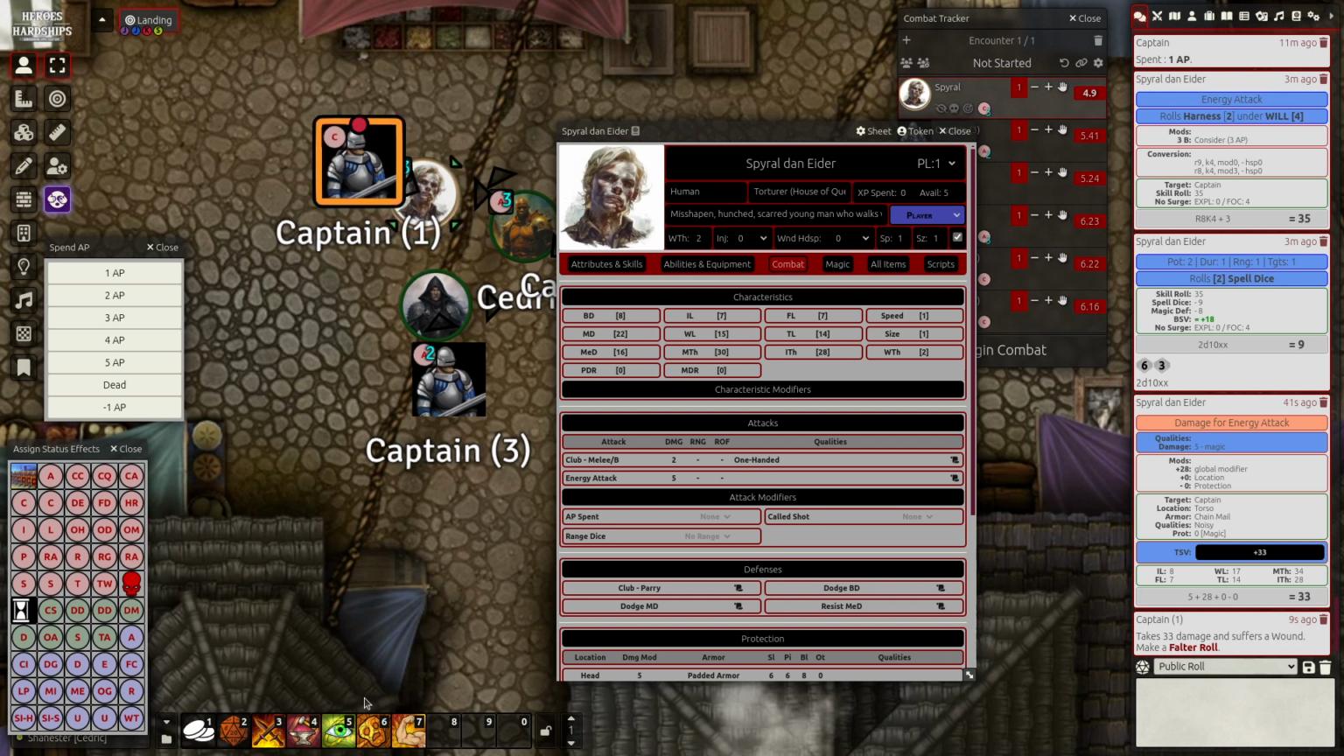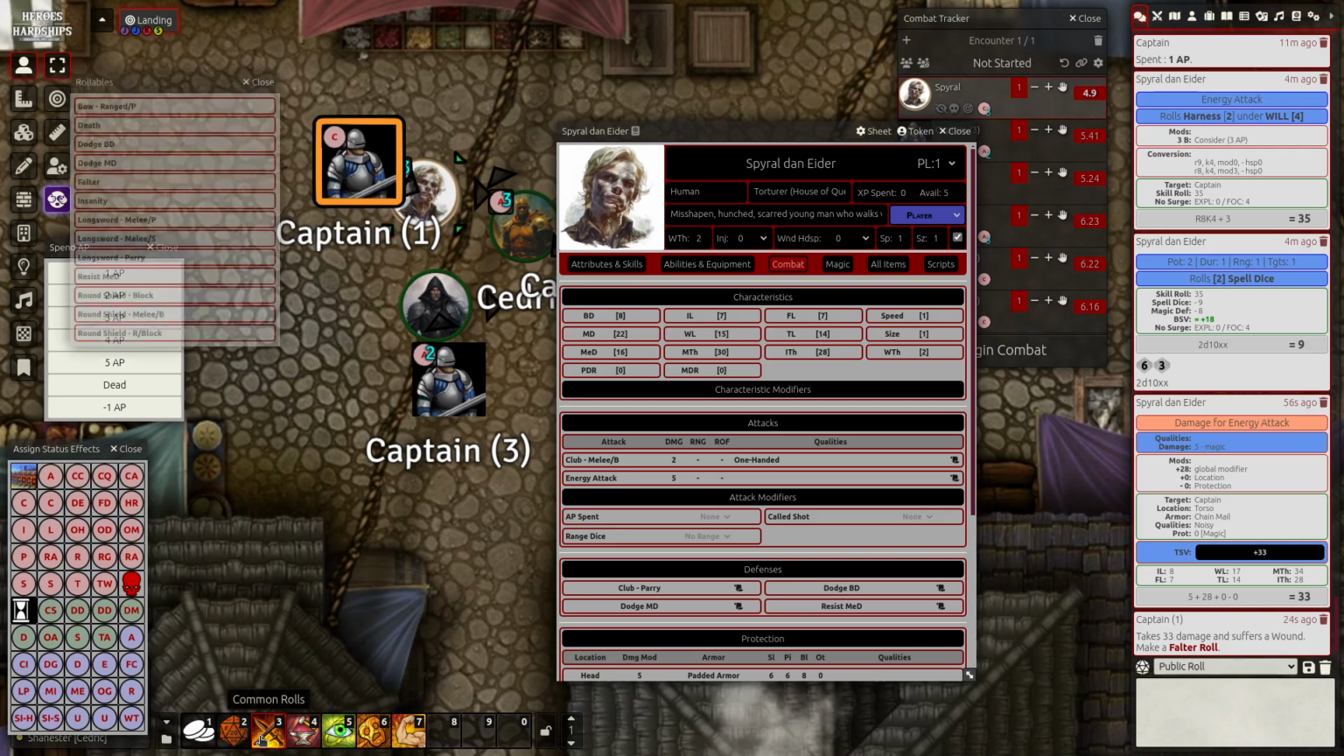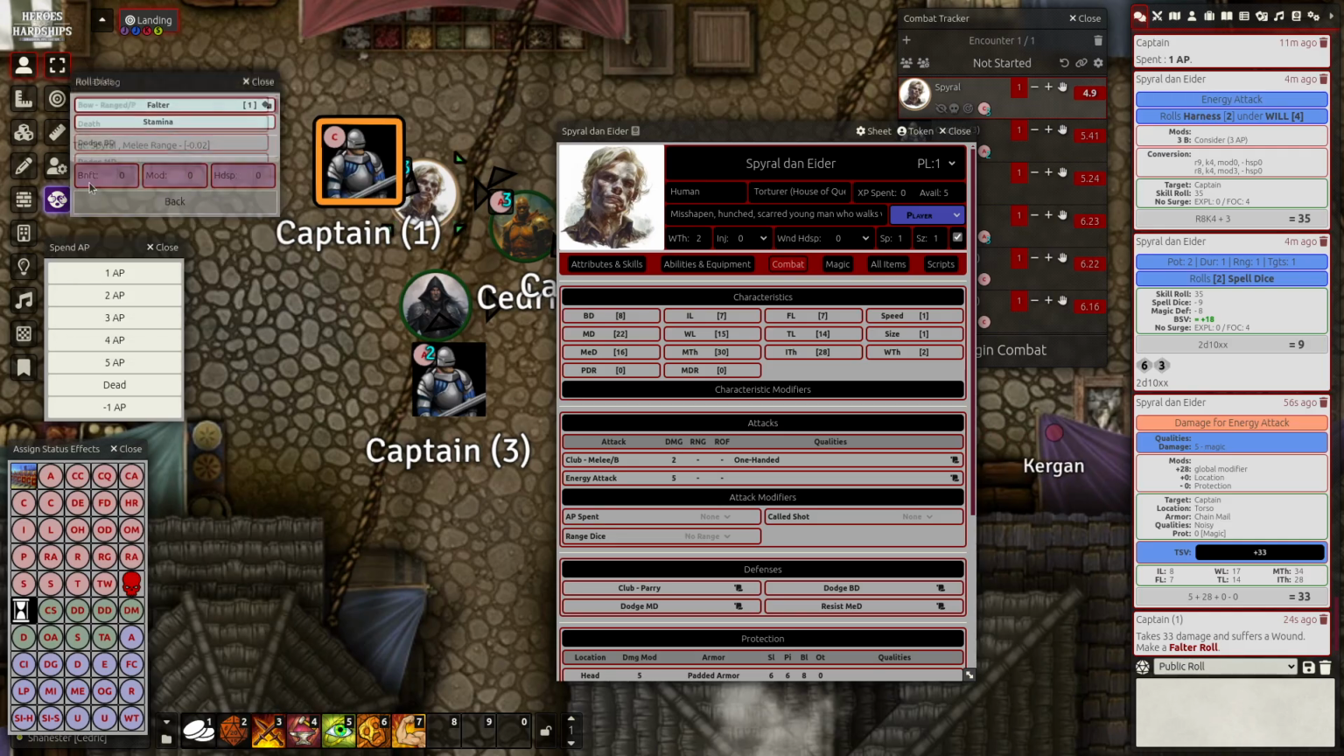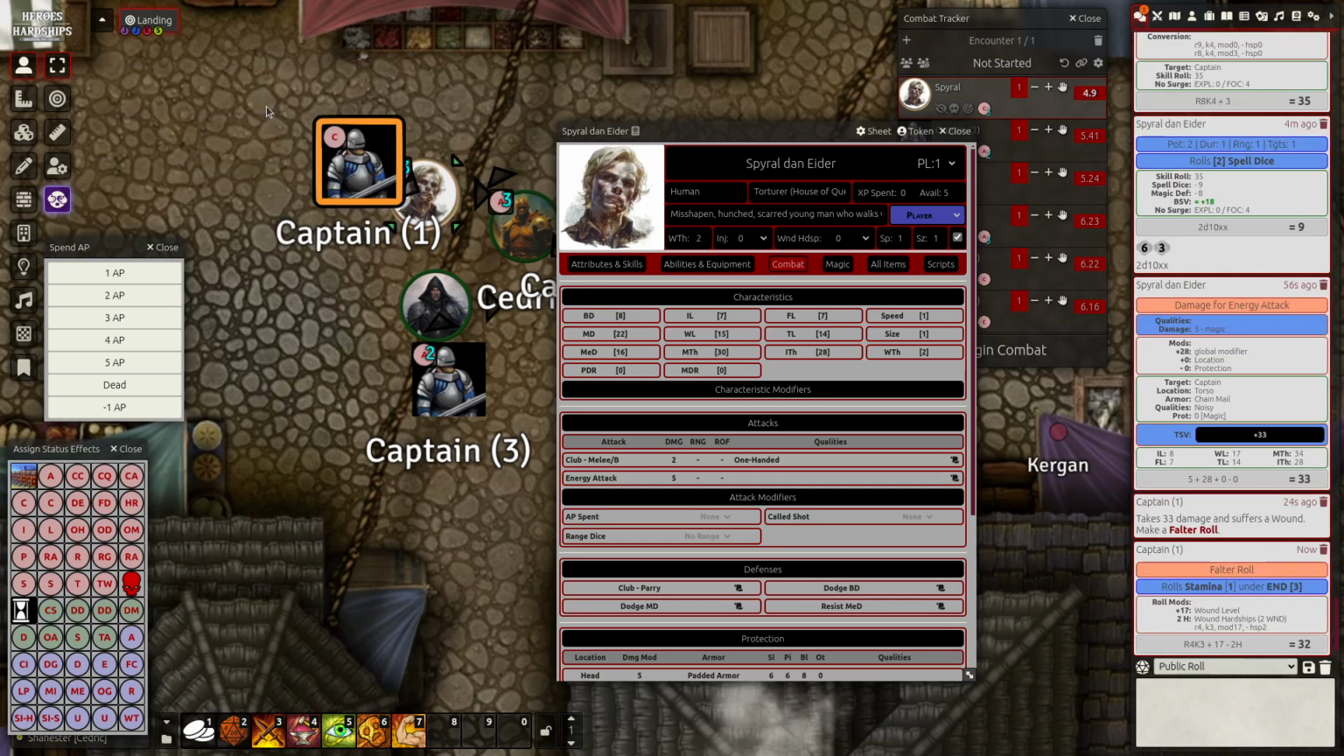So I will select him and bring up common check rolls. Common rolls. Falter. Roll. Wow, that's an impressive roll. It is, but he needed to roll 33. He rolled 32. You suck, Captain 1. So he has faltered.